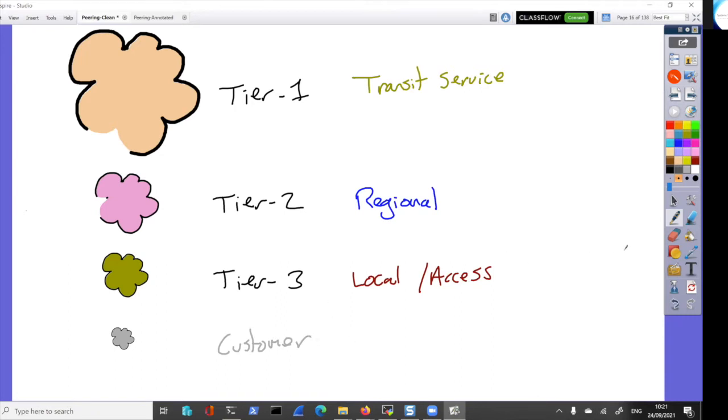Now, the thing is that your Tier 3 may pay for transit from the regional provider. The regional providers may pay for transit from the Tier 1 global providers. But one thing the Tier 1 global providers never do is pay for transit. They will only peer with other Tier 1 providers.